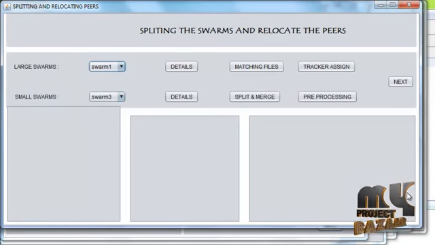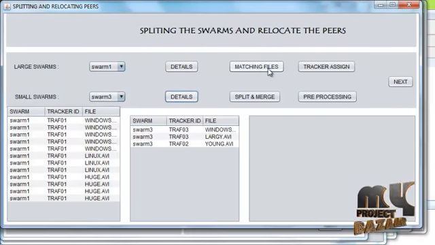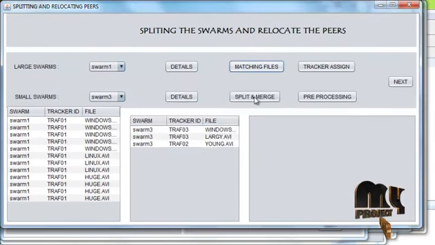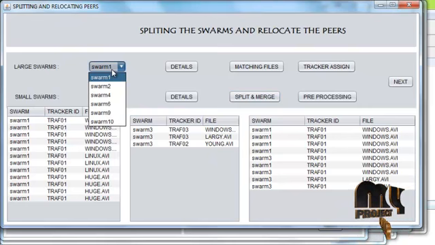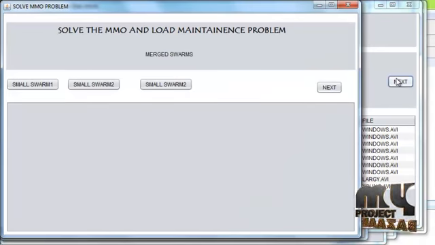Then we perform the MED algorithm. Here one swarm is swarm 1 and another swarm is swarm 3. Swarm 1 is a large swarm and swarm 3 is a small swarm. Get the details and find the matching files. If they match, we split and merge here, and a tracker should be assigned. This process is followed for all other large and small swarms. Then we click the next button.